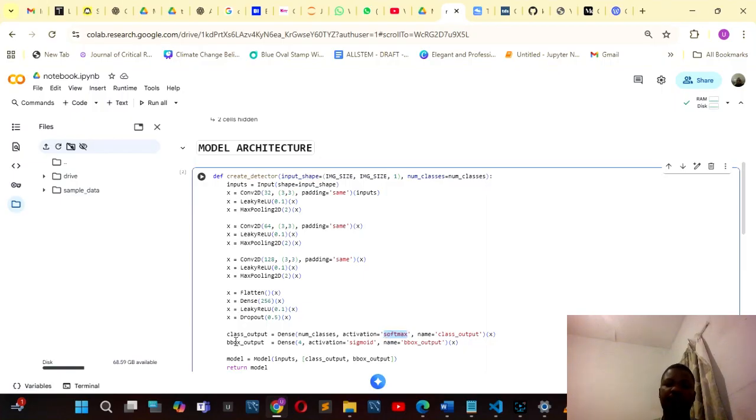Then you now have the B box output, which is the regression head. It predicts the bounding box coordinates, which will be your x center, your y center, your width and the height, normalized between 0 and 1. This is what makes it normalized between 0 and 1. Of course, sigmoid always squashes things between 0 and 1.